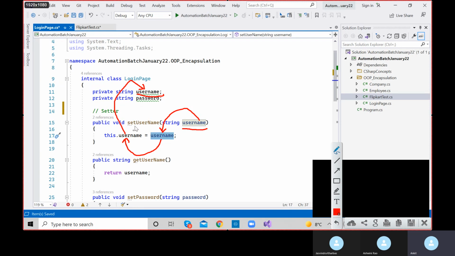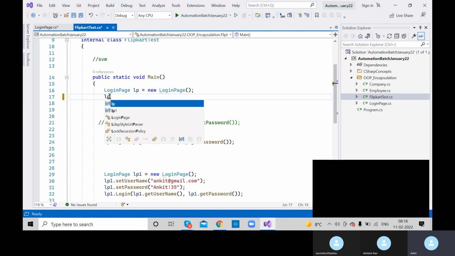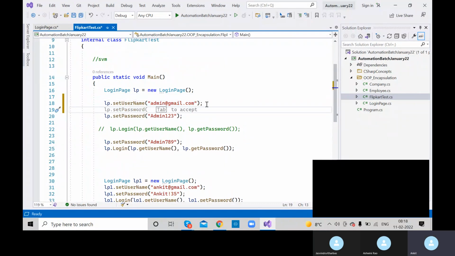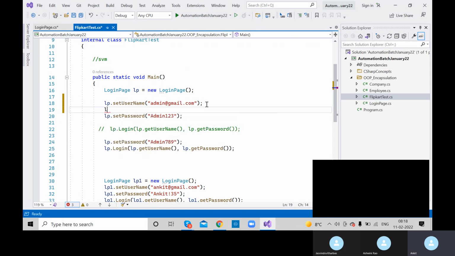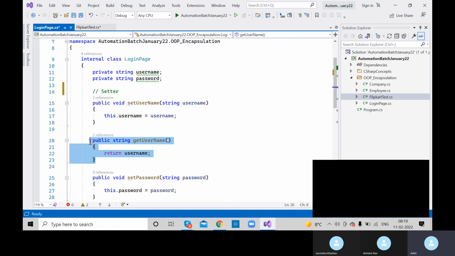Now, if I need to get the value, I cannot directly call the username. For example, we have set the username from here using set username. But if I need to call the username, can I call it directly? No, I cannot call it directly. Although the username now has a value, admin@gmail.com, I cannot call it, because the username is private in nature. So to call that particular username, I need to use the get username method.